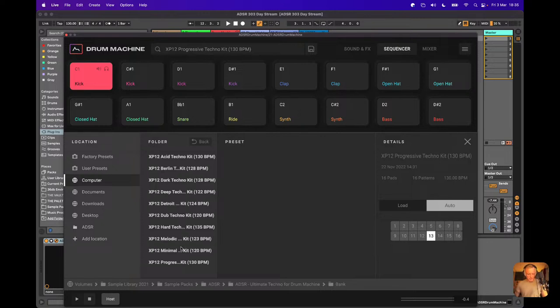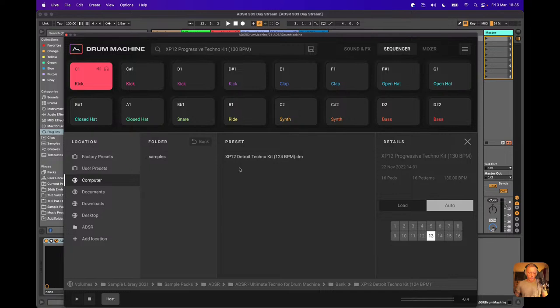So anyway, we've got, again, minimal techno stuff. The Detroit one is particularly nice. I've got to say it. So that lovely groove that you expect from, like, Kevin Saunderson or Octave One. Really cool.